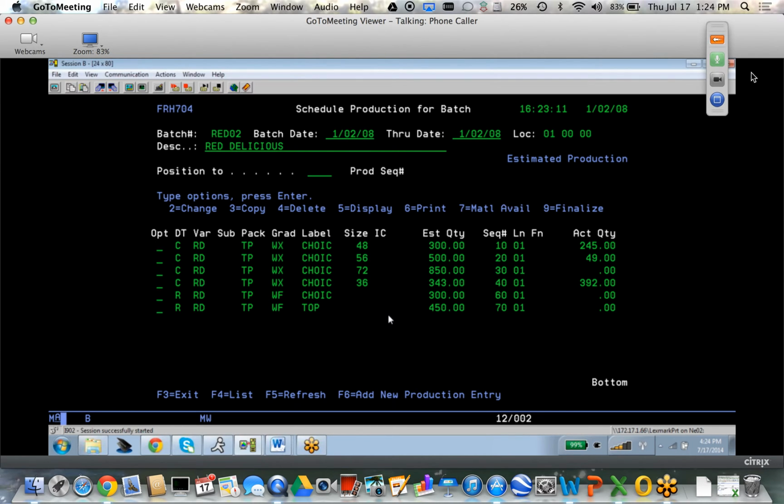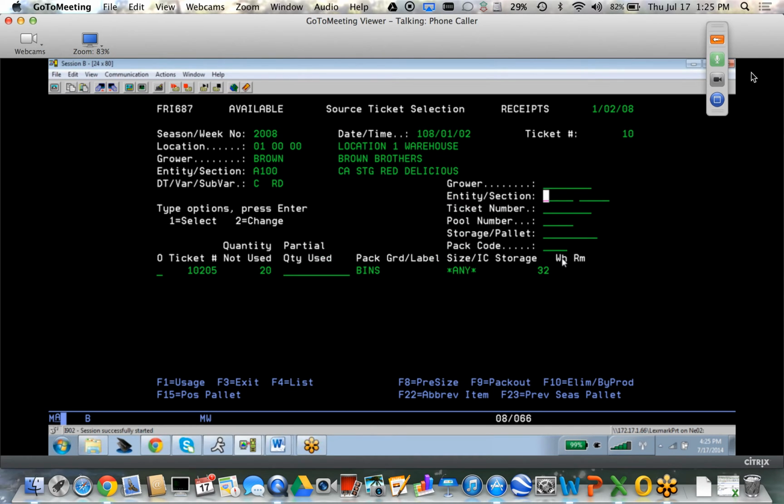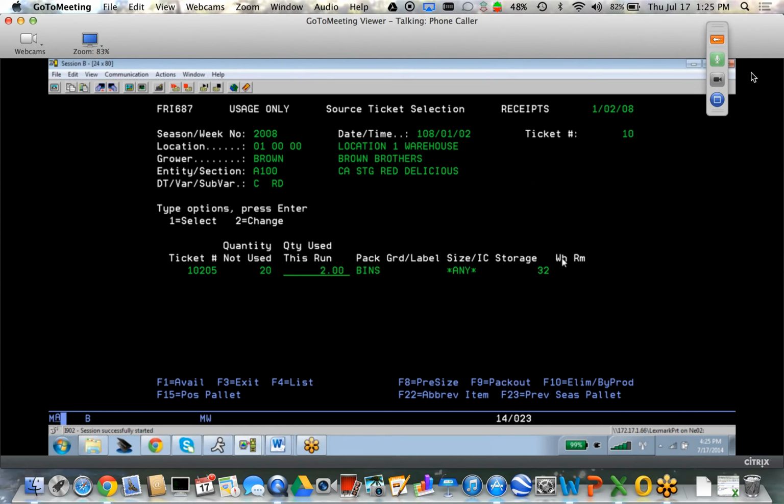And once these are finalized, for example, you'll see that on the first line, we had an estimated quantity of 300, and 245 of this was actually packed. If we do a change and take a look at that, we can see what the estimated quantity was. Here's the actual, and here's the source number. We also have the ability from here to apply usage for the bins that have been applied. You can either do that at the pack-out level, or you can do it here. And it shows you here, by looking at usage, what we have used in this particular pack-out that's tying into the production run.